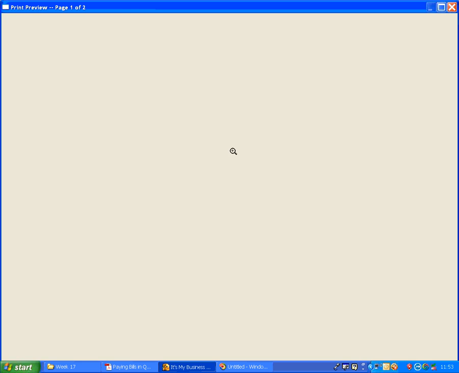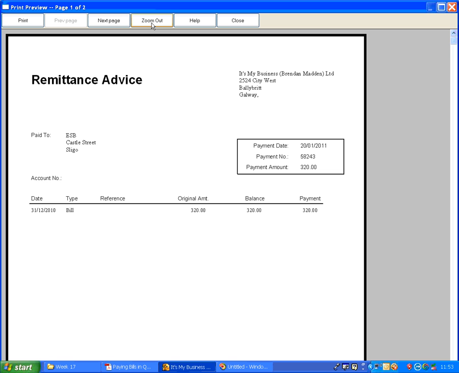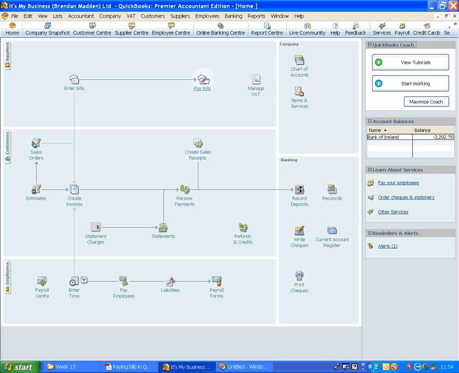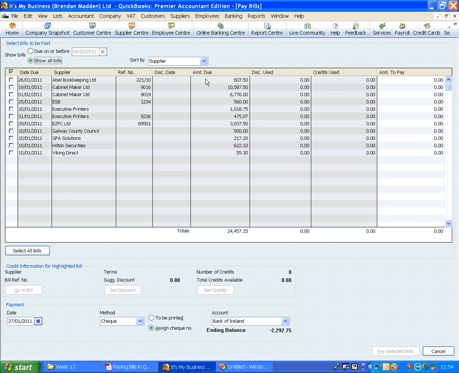Click Preview. If I zoom in, I can see we have a remittance advice that can be printed out or emailed and sent to our supplier, in this case ESB, telling them we are paying them a bill dated the 31st of December for €320. Click on the next page, Landlord Properties. Again, the bill and a credit note gives the net amount paid with a check number and so on. Click Close on that. Click Close on that, and you can resume paying your bills. That is how you enter pay bills in QuickBooks.